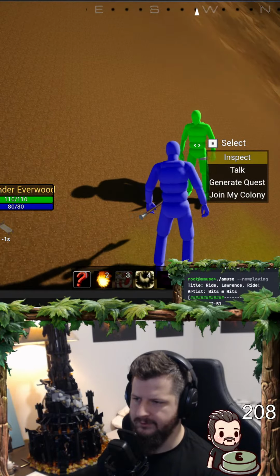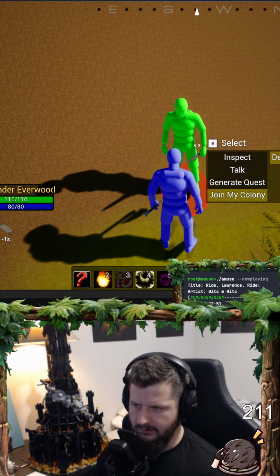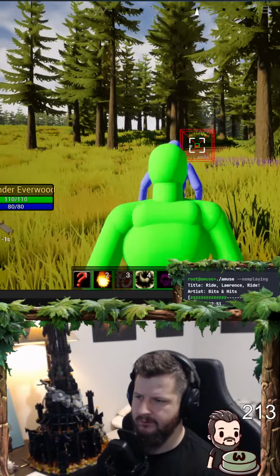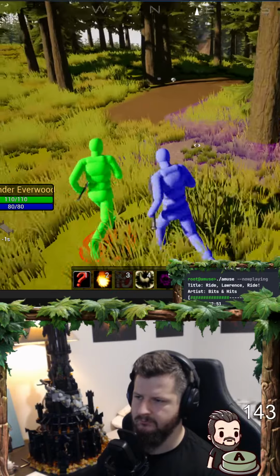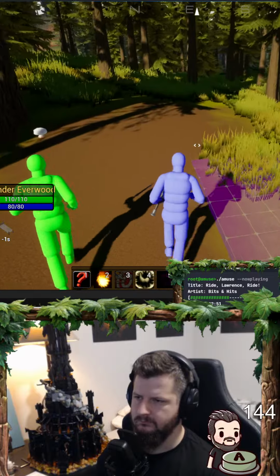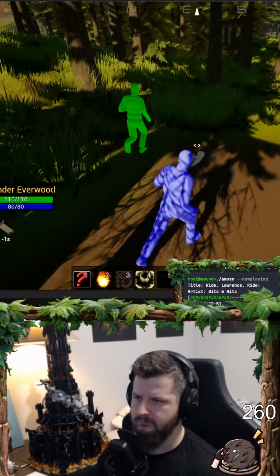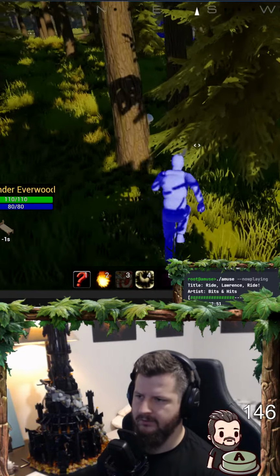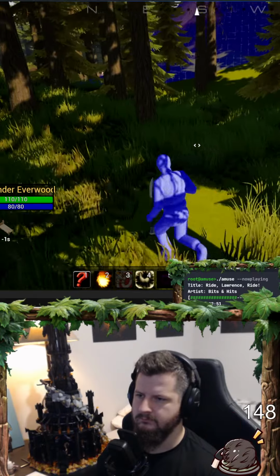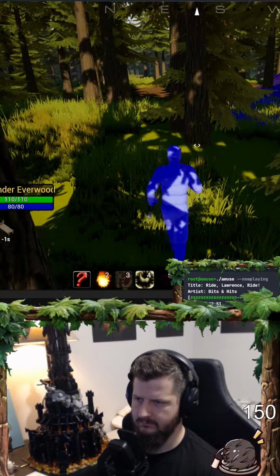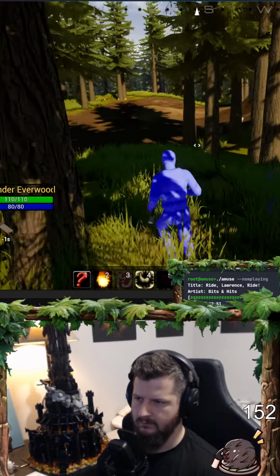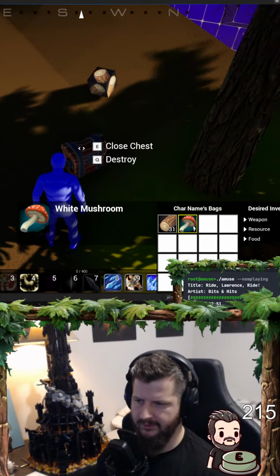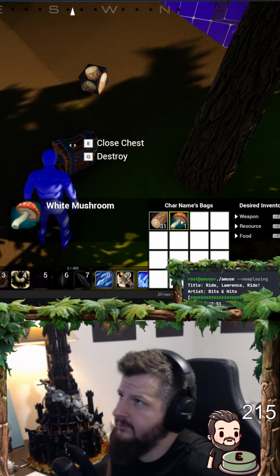Okay, come here. Hello, what's your name? Falriel. Join my colony. Do task. Go pick that mushroom. Cool. He's now hauling it back to the colony storage, because there happened to be one. Right here. There's the mushroom. So yeah, I have that working for containers.